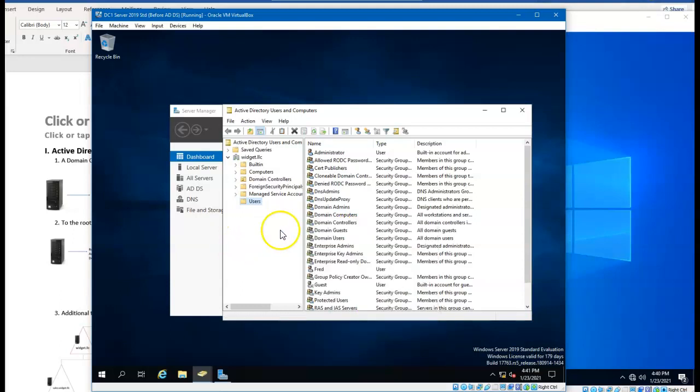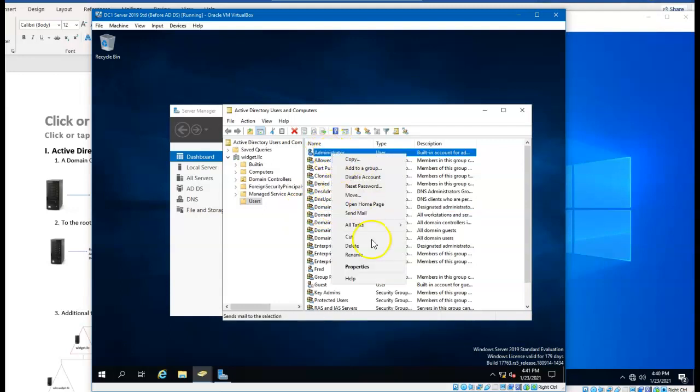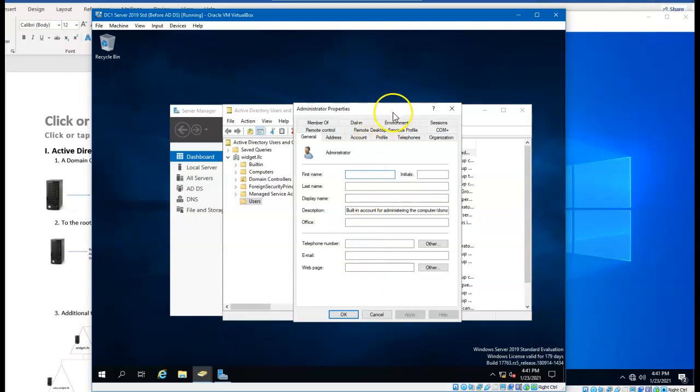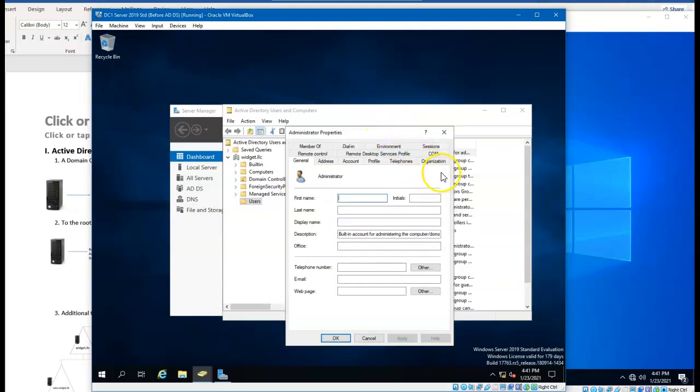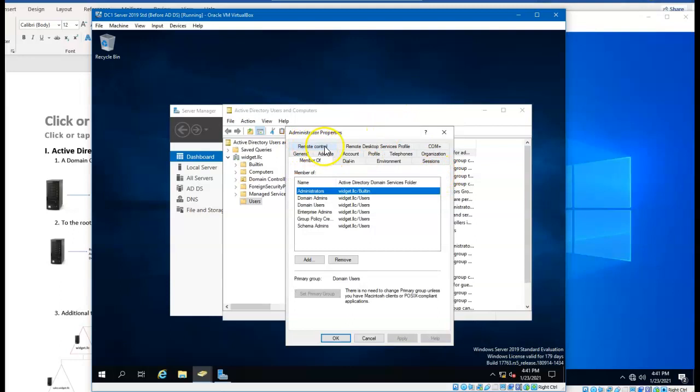Now you can see that users and groups are all crammed into the same container here. Here's Fred, he's a user, and here's the administrator user, but here is a domain admins group, and the administrator may indeed be a member of that group. In fact, let's take a look and see. I'm going to go to this properties, and there should be a member of right here, member of. And yes, this admin is a member of the administrators group, domain admins group, domain users group, and so on and so on and so on.